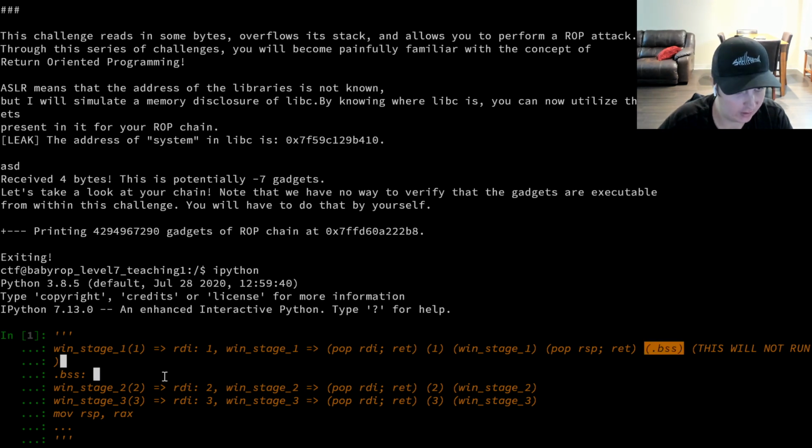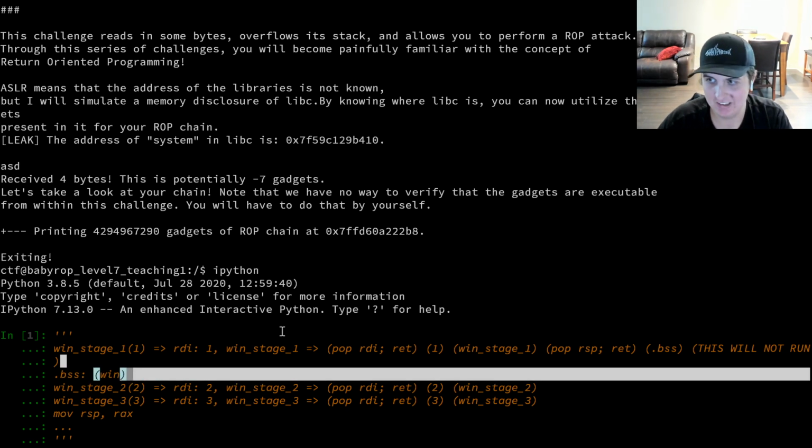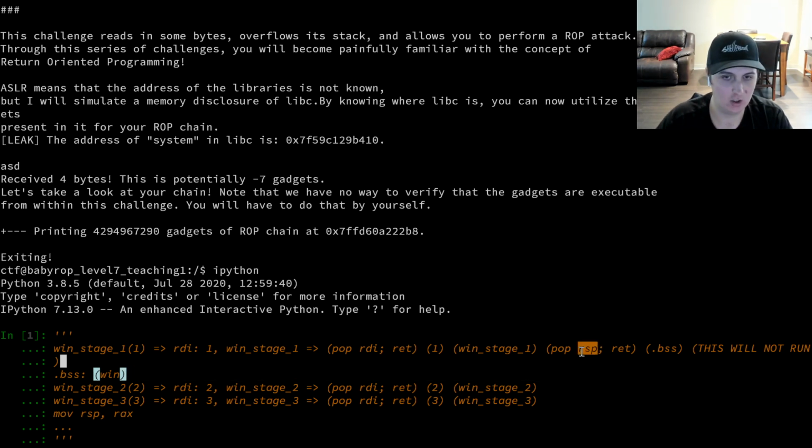If somehow you'd already controlled BSS to contain data, so say we have a win or whatever, if you can make RSP go here, it's going to continue execution from here. And if the win gadget is already here, well, you'll win. Hopefully that, at least at a high level, if not also at a deeper level, explains what a stack pivot is. You're changing RSP, which changes your chain.